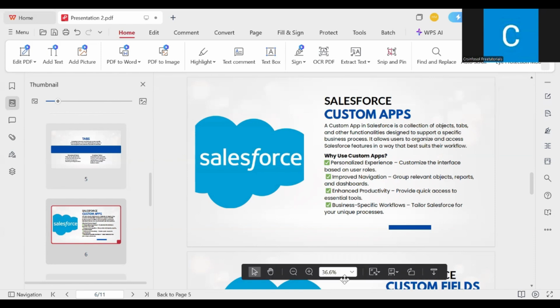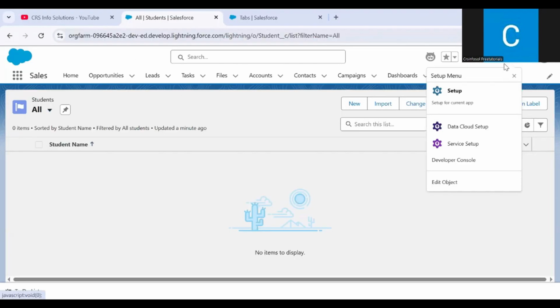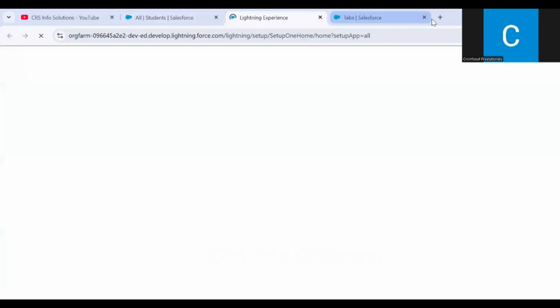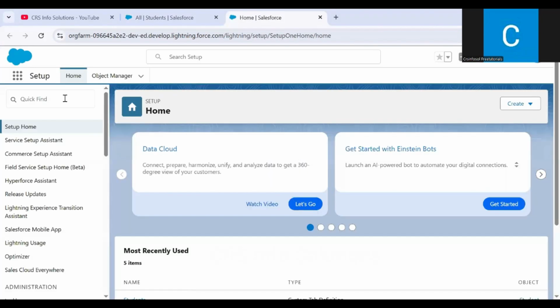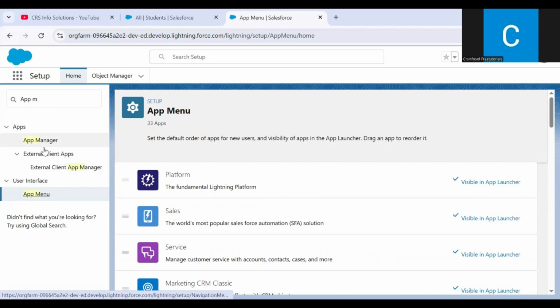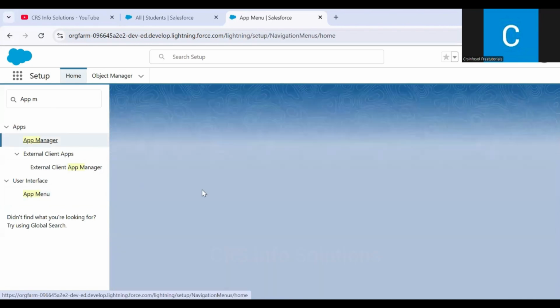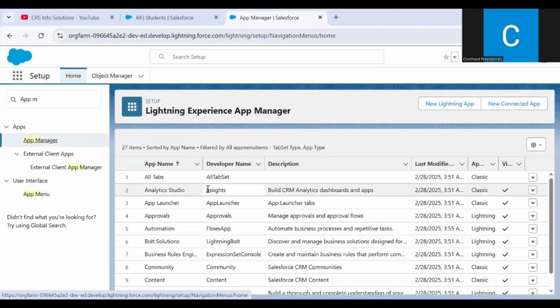If I show you on the org side, again, click the gear icon on the left side, click Setup. Then in the Quick Find box, you can write App Manager. Many options will be displayed over here. Click App Manager. From here, you can create a new custom app. For example, you want to create a new Lightning app, or a new connected app. Whatever you would like to make, you can choose options from here.